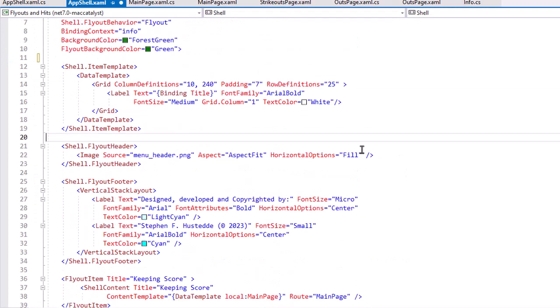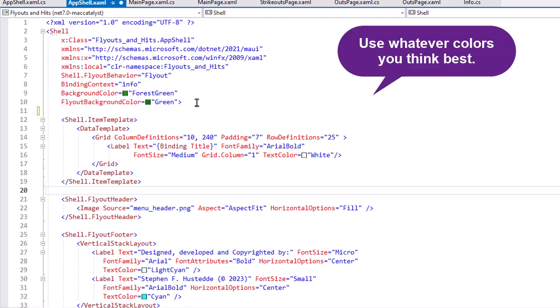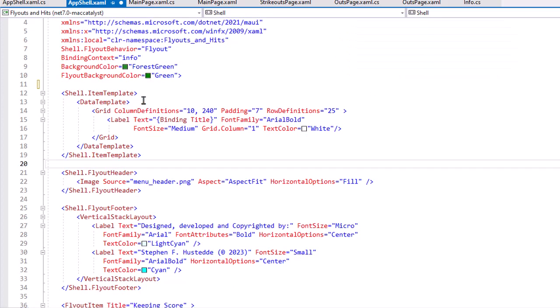In the app shell, I set up a background color of forest green. That's going to be our header, and then the flyout background is green. Those two are pretty similar. I created a data template for the shell.